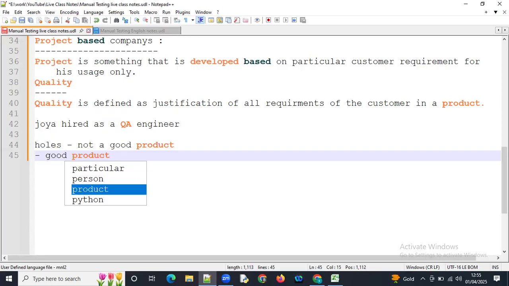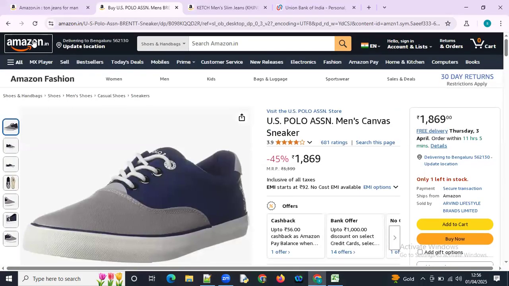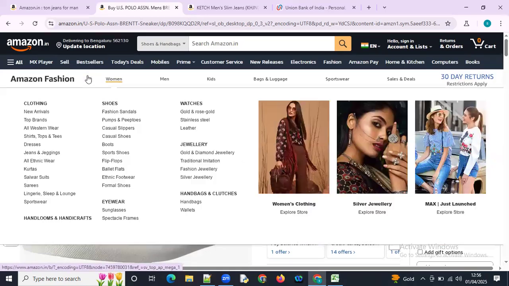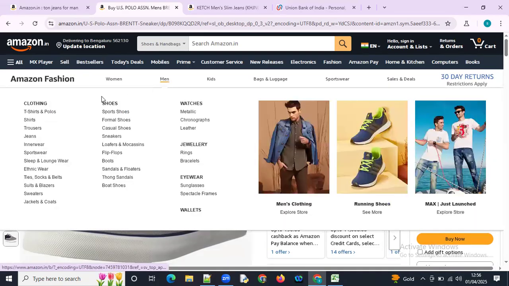So not only jeans here, assume that there is a website, right, Amazon, right? Again, not Joya this time, we can call her Ria. Okay, so Ria has been hired as a quality assurance tester for this Amazon website, not for this shoe or torn jeans like that. She has been hired for Amazon, as a quality assurance tester. Of course, Amazon hires quality assurance testers also, right?